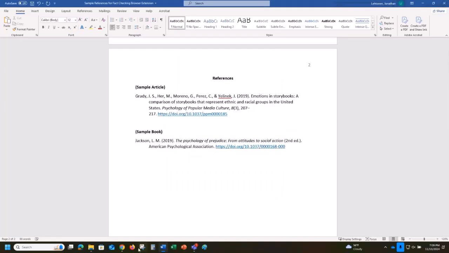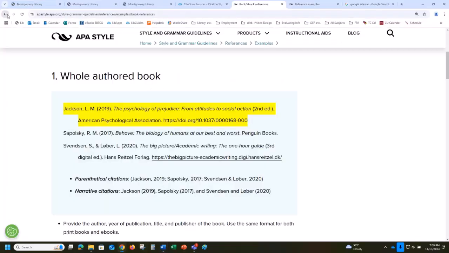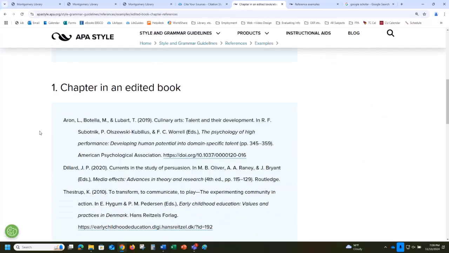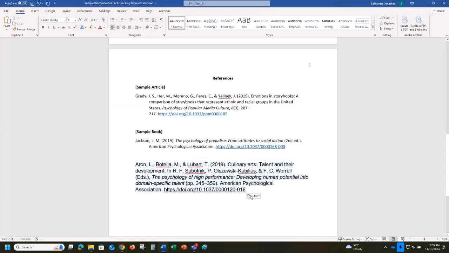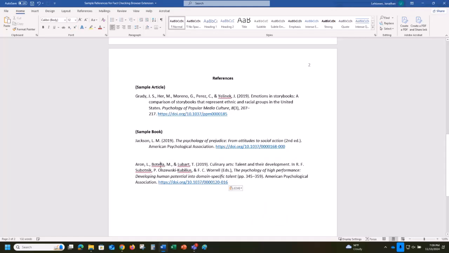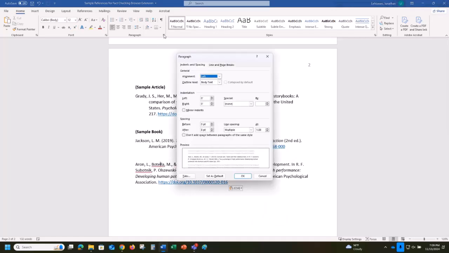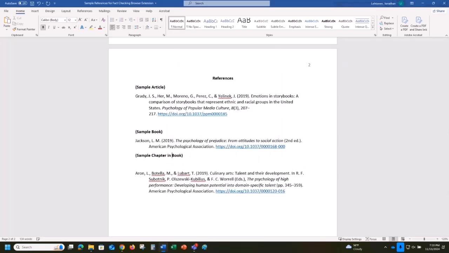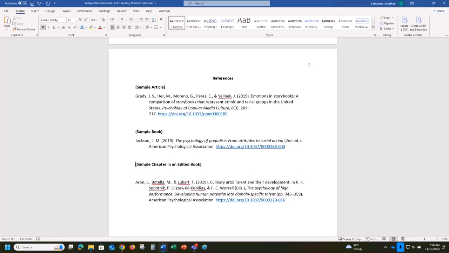And then the next one, we'll also do a chapter in an edited book because those are pretty common, especially in sciences and technology. Chapter and edited book. So I'll copy this example here and then click here to merge format. And then remember, paragraph, click paragraph, then under indentation, special should be hanging. Chapter in an edited book. You see, now these are my examples.